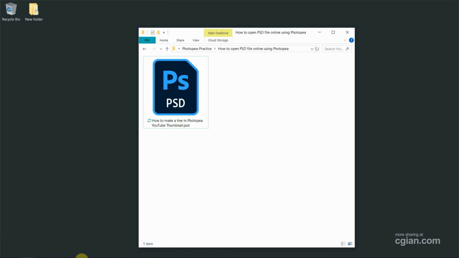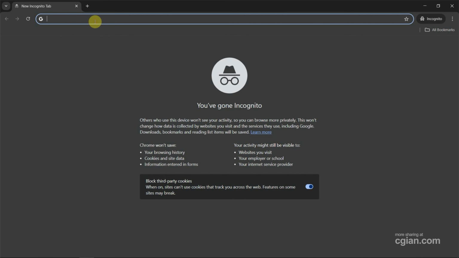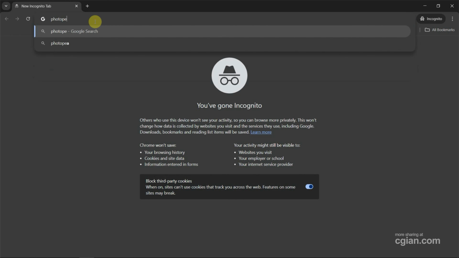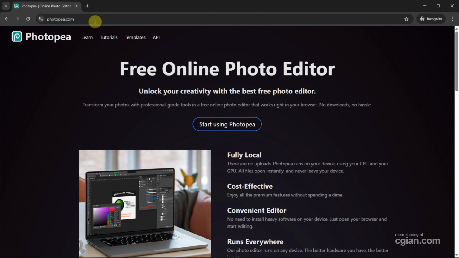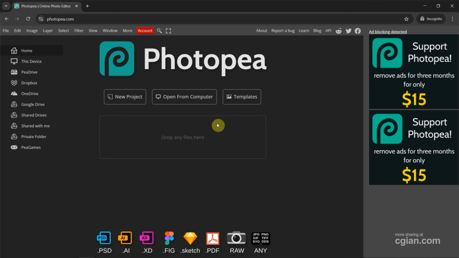Now I go to internet browser and then type the website photopea.com and press enter to enter Photopea. Now we can see that Photopea is a free online photo editor. We can use it for free. I click it. Now if you want to open PSD file, we can go to File and Open.